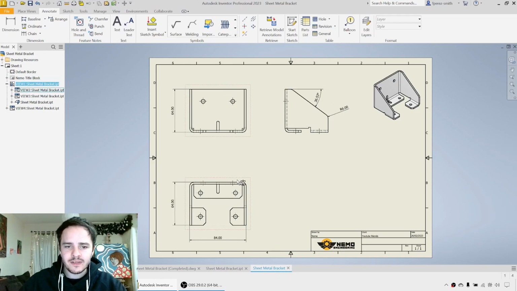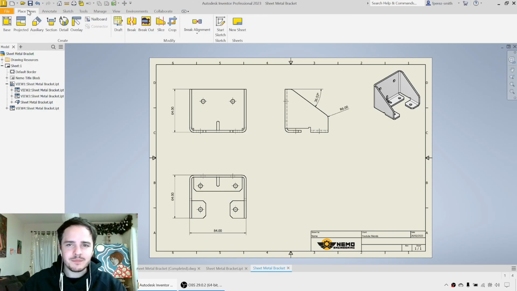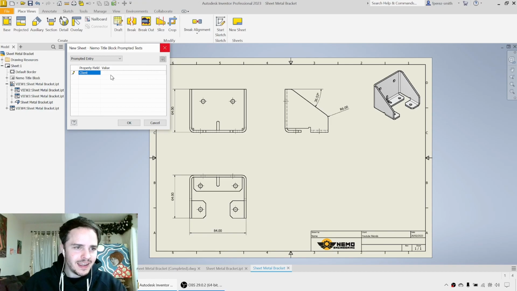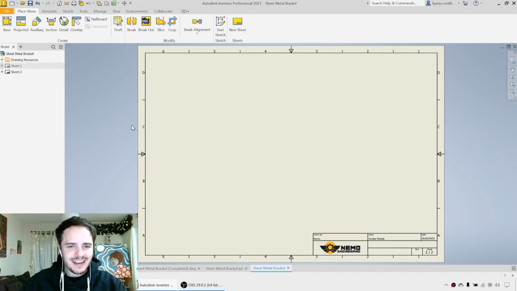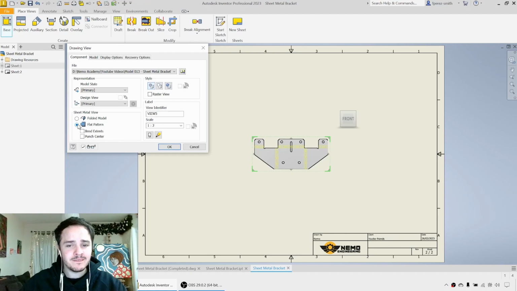Just correct our drawing views a little bit. And here we're going to make a second sheet. So we'll come along to place views, say new sheet. And my template requires me to put in the client each time. So say YouTube friends. Okay, and now we've got a blank sheet and we want to create a new base view, but this time we'll click base. And rather than using the folded model, we'll pick the flat pattern. So click flat pattern there.